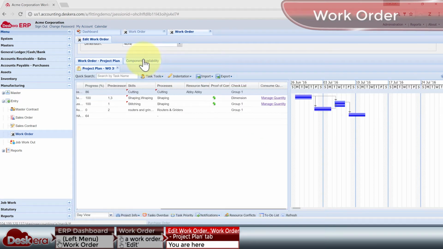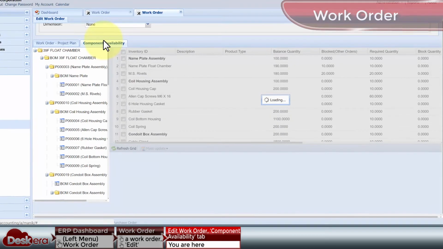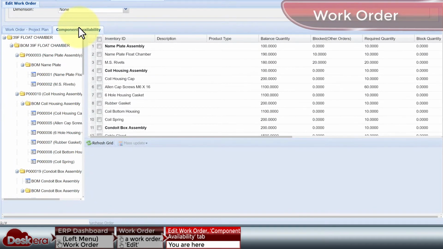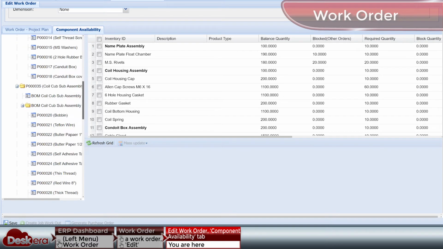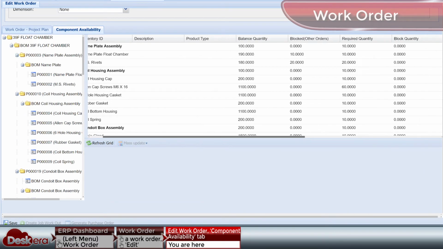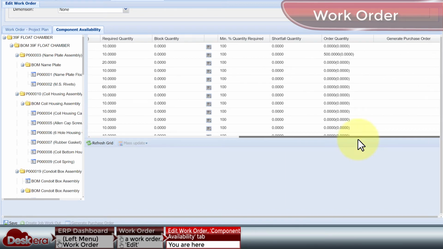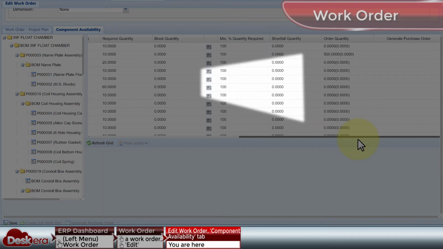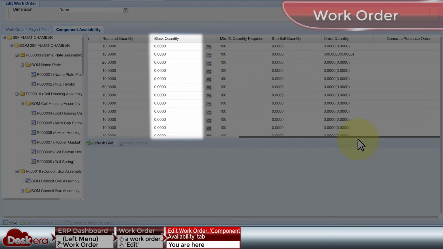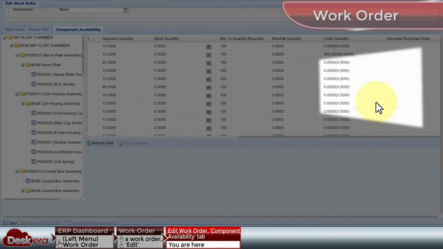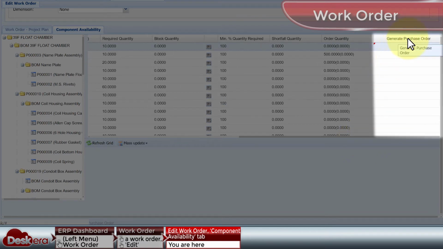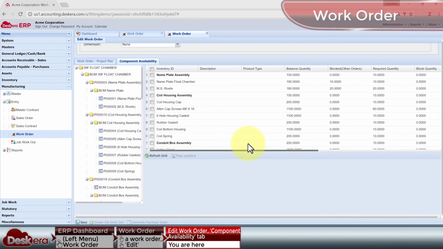Deskera MRP also checks if you have enough components in your warehouse to proceed with your work orders and lets you easily resolve any shortfall quantities. From just this one screen which shows the bill of materials and the quantity details of every component, you can easily see which components have a shortfall quantity, block off or reserve quantities of components so that they can't be used by other work orders, and create purchase orders or purchase requisitions for more components.